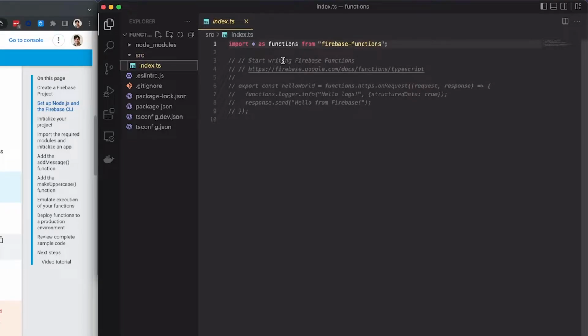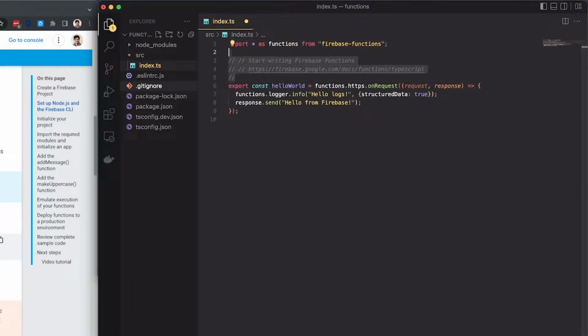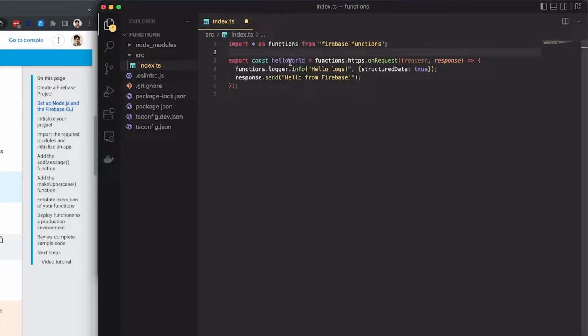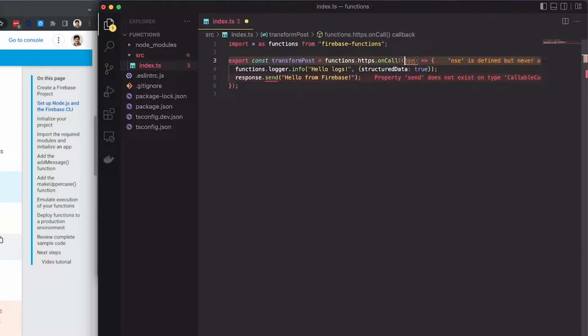So let's go over to the source and then to the index file. And then once we're in here, let's see, we can uncomment this and we can get rid of this. And let's go ahead and set up a function as if we were trying to transform a post. So let's name this transformPost. Let's change this to onCall. And then let's change this to just have payload.